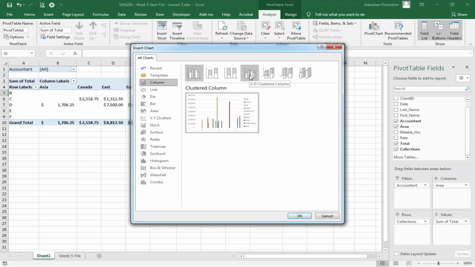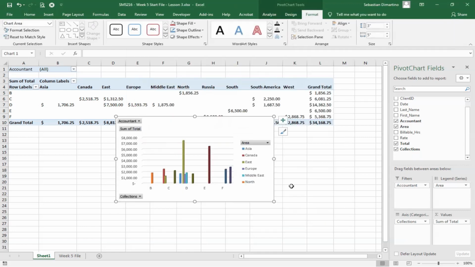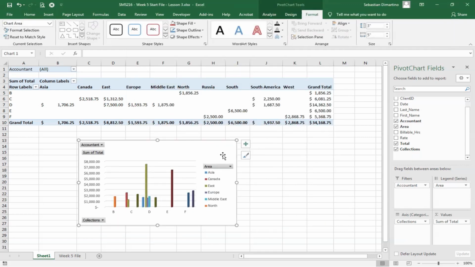I could decide to do a 3D clustered column. It really depends on what I'm trying to do and how good I'm trying to make it look. I'm going to click on 3D. Sure, everything seems to be 3D these days. And I'm going to click OK. And now what you're going to notice is that it's actually given us a chart now of this data.